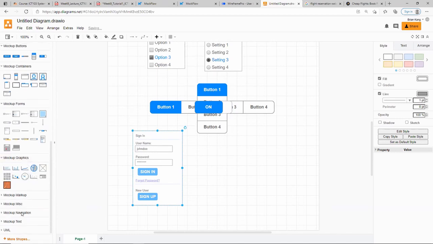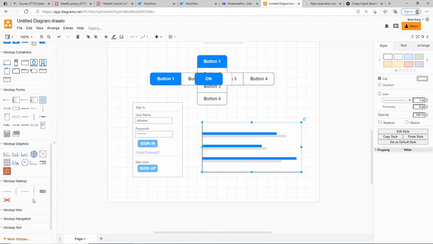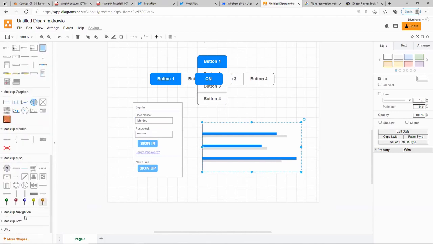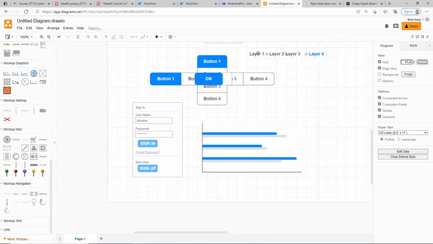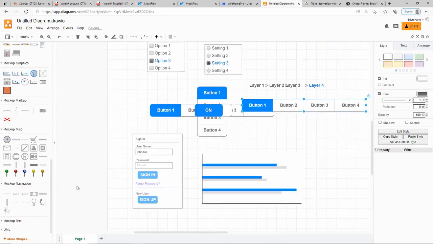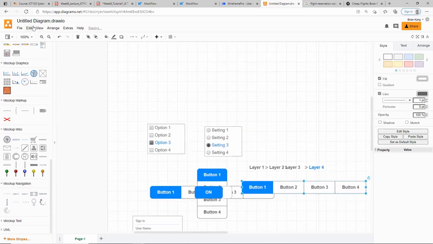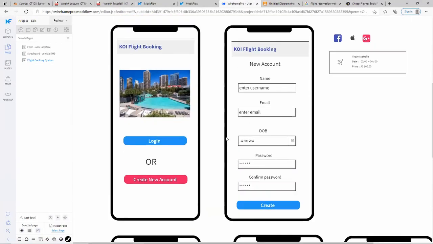So graphical models, some of the graphics. So the bar chart, some other ones are missing. Navigations, text bar, so that's the navigations. Okay, so layer one, the menus, all the menus, the buttons. So you can use draw.io and mockflow.com. It's up to you. And you wanted to see where it is, this one.